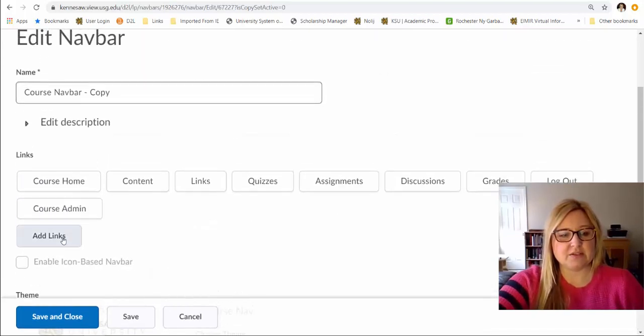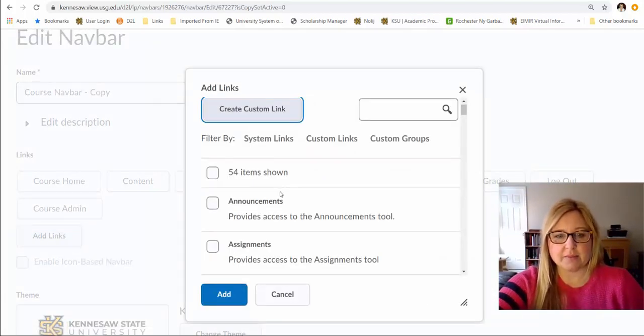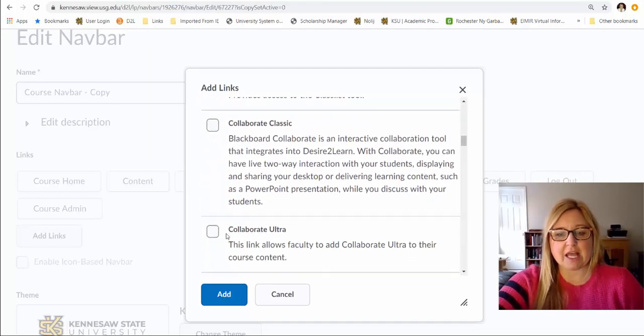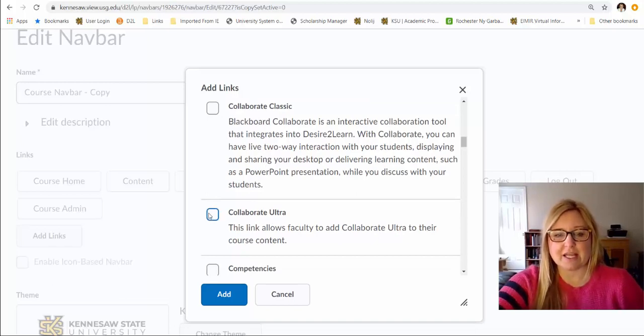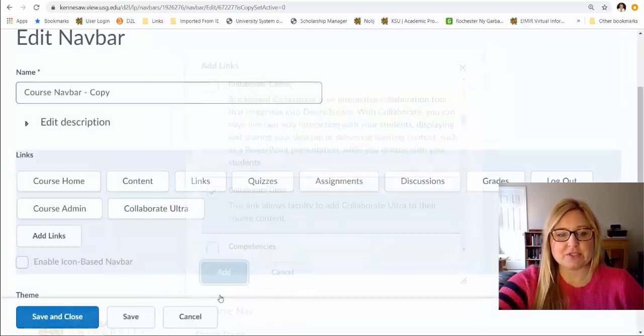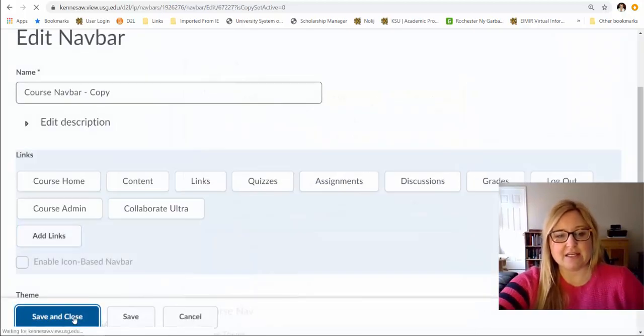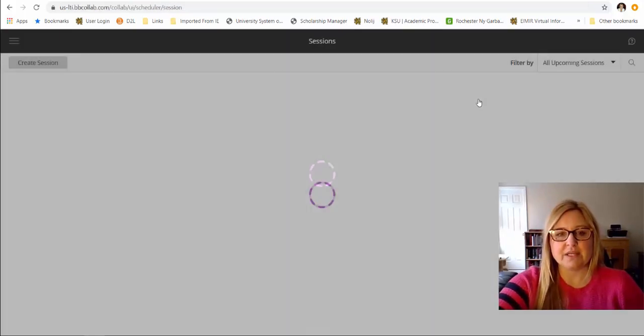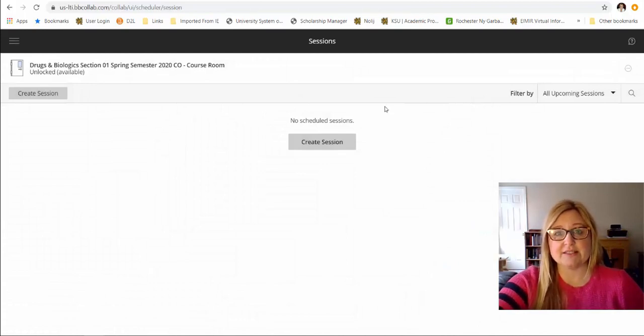And I want to add a link. So I'm going to find Collaborate Ultra. Thankfully, it's alphabetical. I would do Collaborate Ultra rather than Collaborate Classic. Collaborate Ultra allows you to have an online discussion with up to 250 students. So if you have a big section, you'll want to pick Collaborate Ultra anyway. So add that and then save and close. Now you see up on your nav bar, there's Collaborate Ultra. This is Collaborate Ultra, and it's an easy way to do a really live class.